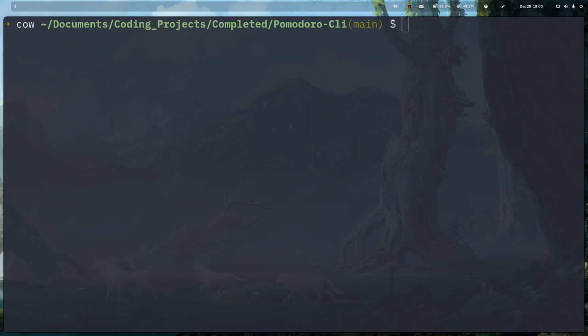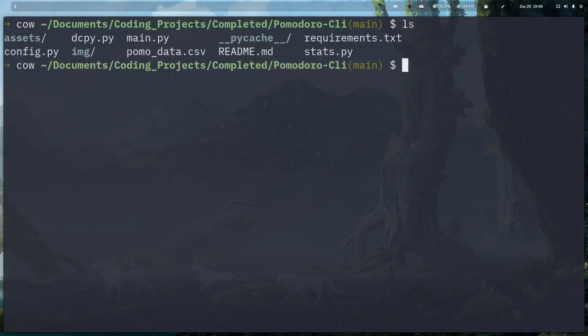So I created a simple command line solution using the Pomodoro technique, and I call it Pomodoro CLI. So what does it do? Well, in simple terms, it's just a Pomodoro for the command line. However, what's cool about it is that it collects your data into a CSV file and then allows you to display it in different formats.